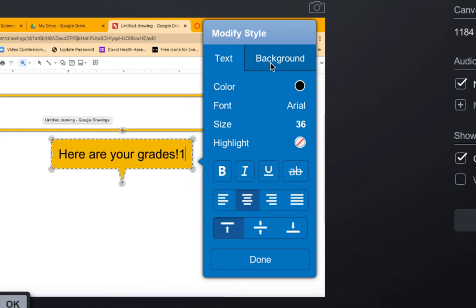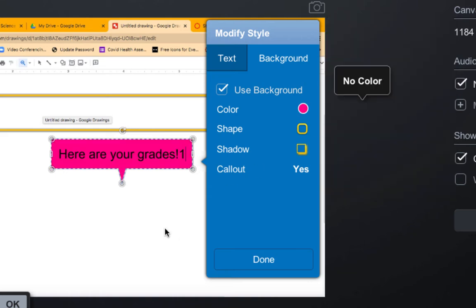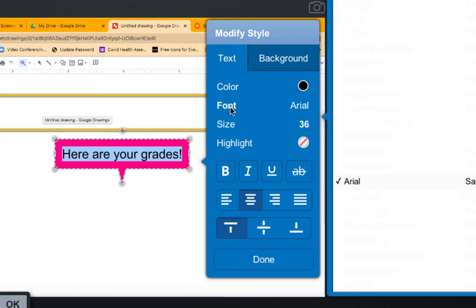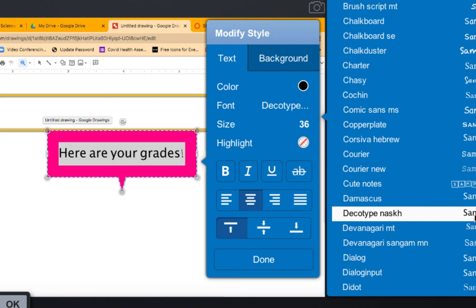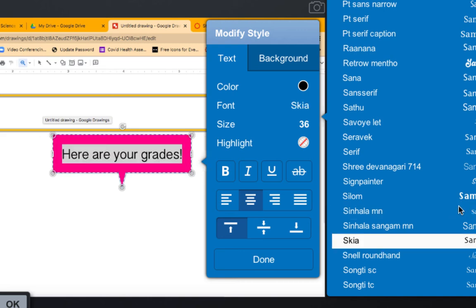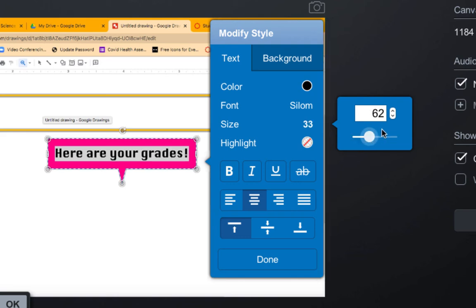You can change the colors, you can change the shape, you can make it a call out or not a call out, just a box. You have the basic commands here. You can change the font and all those types of things. So it actually has quite a variety of fonts here. So you could spend probably days in here trying to find the correct font that you want. I'll just grab something so it's different. You can change the size if you would like.